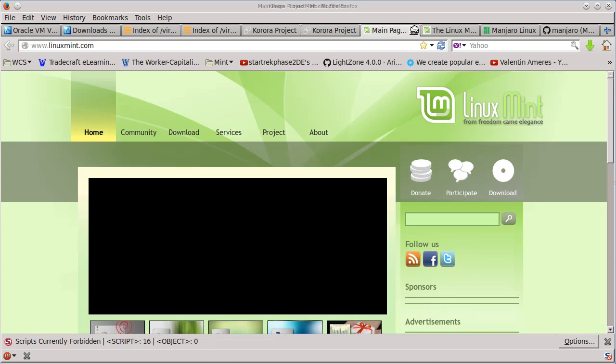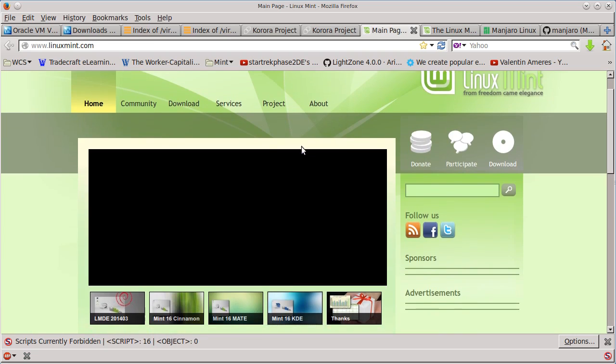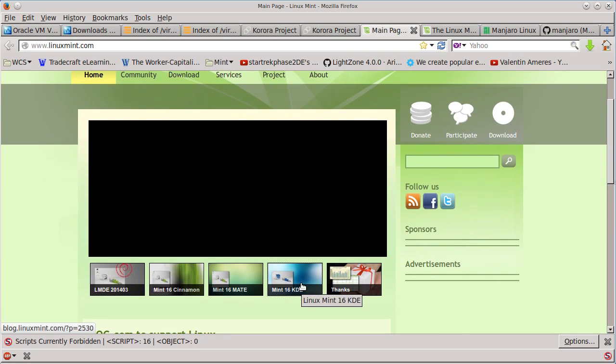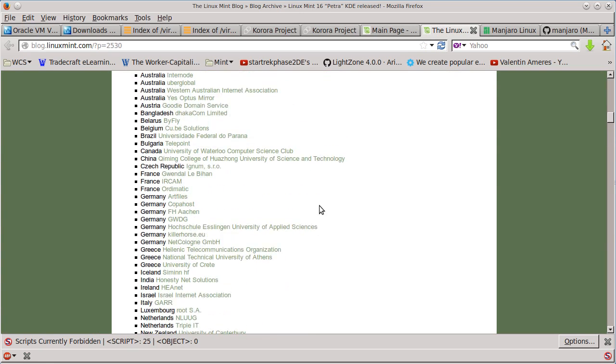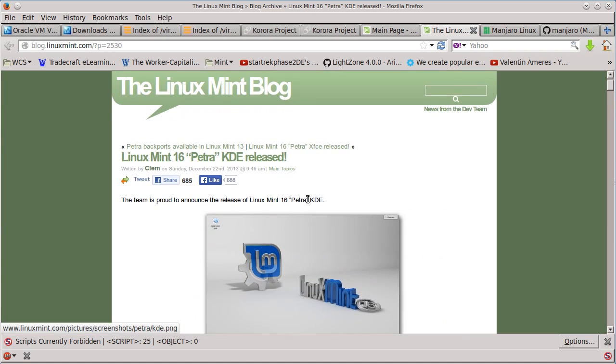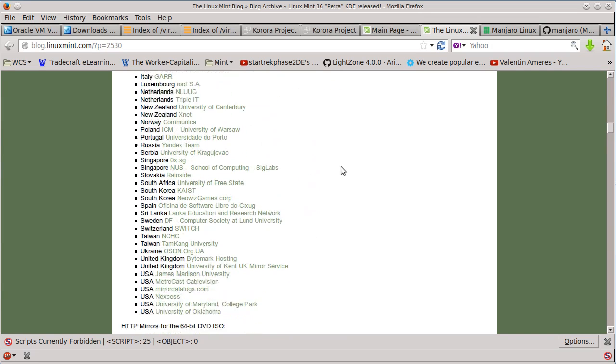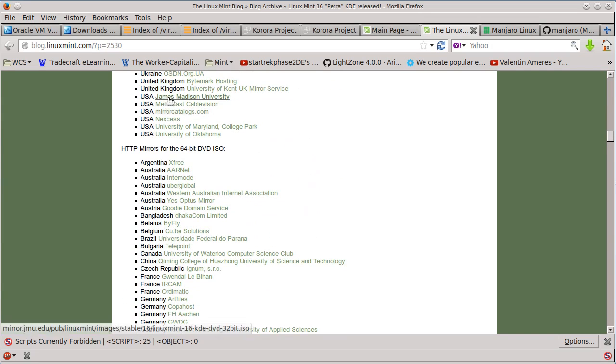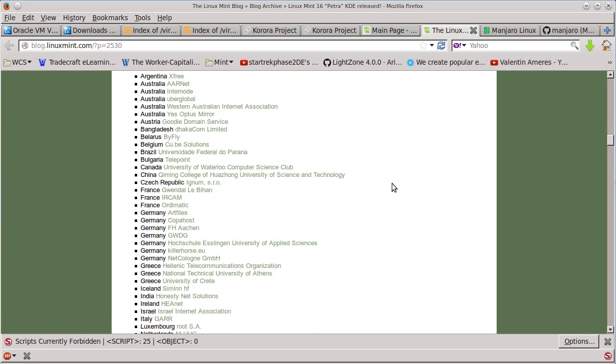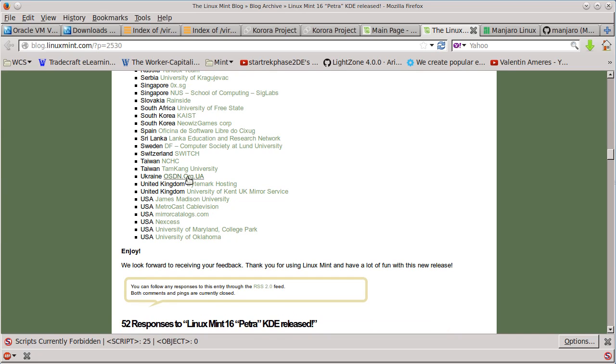If you want, you can also download the other 2 ISOs for the other 2 Linux distributions we're going to look at in this course. That would be Linux Mint right here, and we're going to get the KDE version of that. And if you click on that link there, it takes you to the Linux Mint blog. And if you scroll down here, you'll see these are the mirrors for the 32-bit version. And you'll see we have USA. For me, I'd be choosing USA. If you're somewhere else, pick the one geographically closest to you. And this is the stuff for the 64-bit ISO.